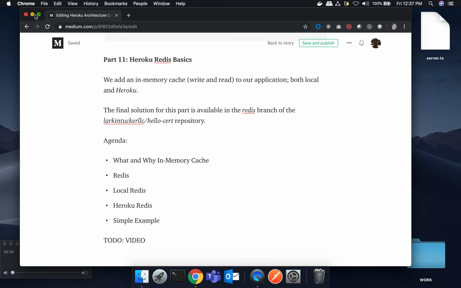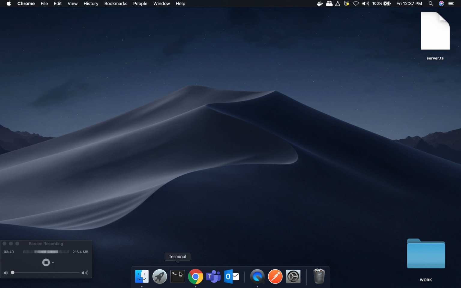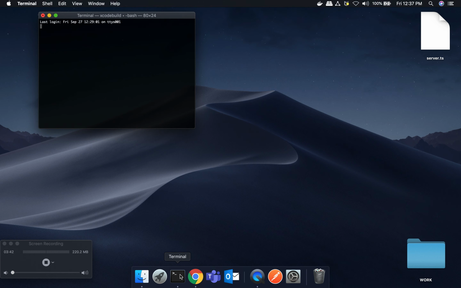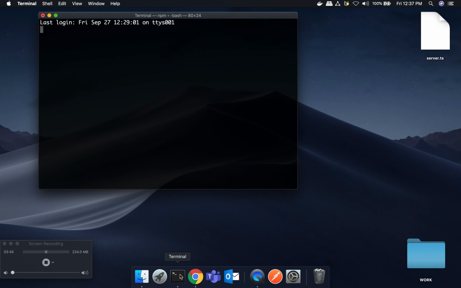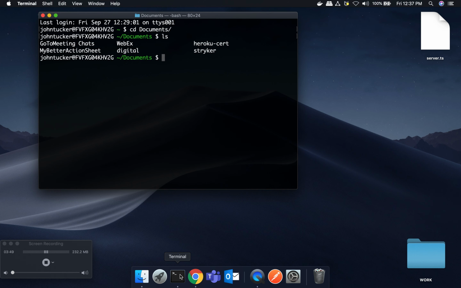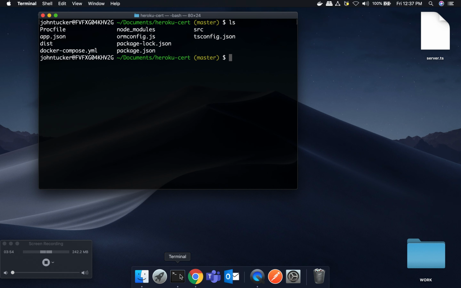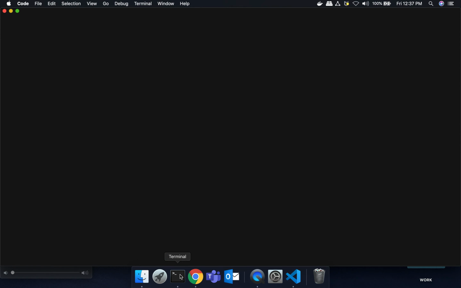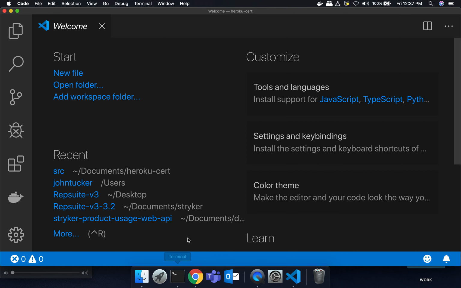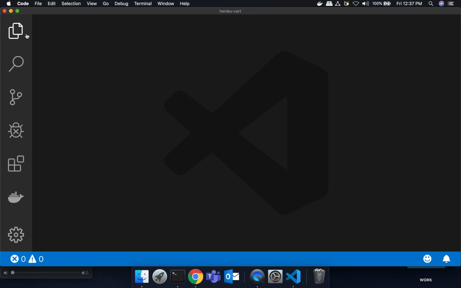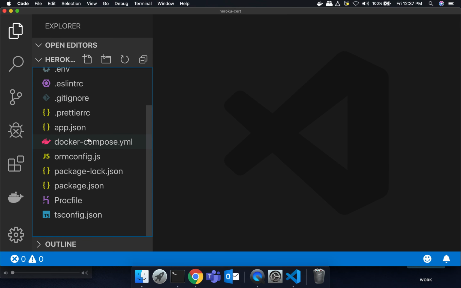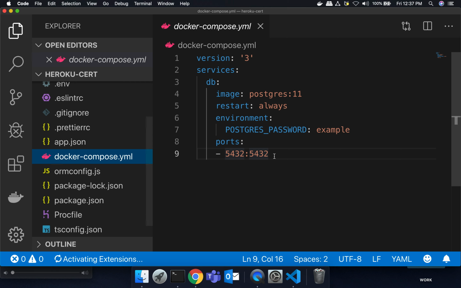Okay, so that's it for the talking. And now let's get to getting our environment ready to use Redis. So cd documents. Okay, the first thing we need to do is get our local environment in shape. So what I'm going to do is open up the code. So this code's untouched from our earlier version. And I want to open up, in this case, Docker Compose.